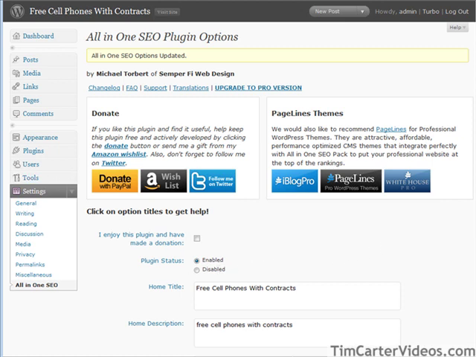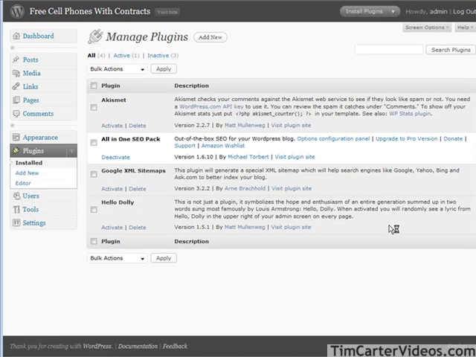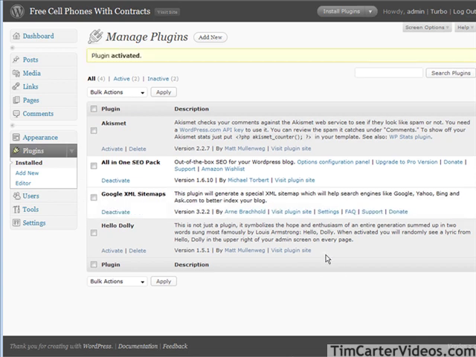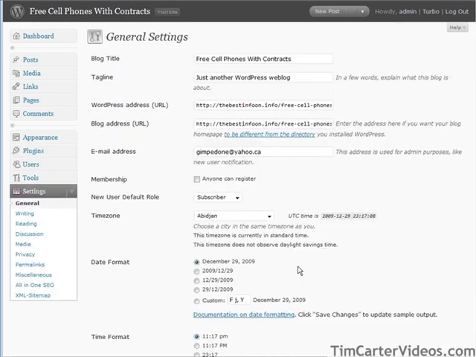Now we still need to go back to plugins because we only enabled the first plugin. Okay, so now what we need to do is activate the Google XML sitemap. So go there and activate it. Clicking on activate. And now we need to go and change some settings. Okay, so let's go into settings first.